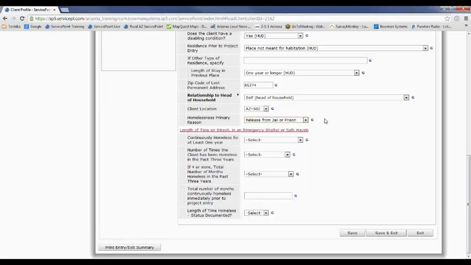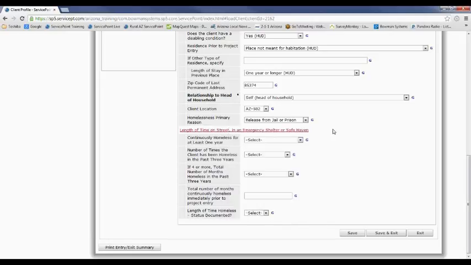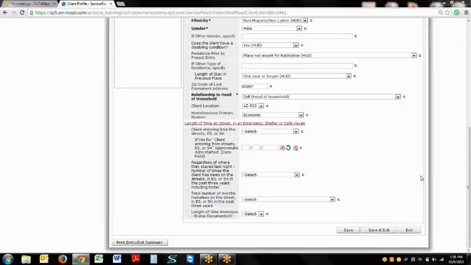If you're not sure what trafficking exploitation means, you can hover on the question homelessness primary reason, and we've given you the federal definition. Length of time on street, in an emergency shelter, or safe haven. This set of questions, along with other questions in the assessment, will help you determine if your client is chronically homeless. Please answer these questions on all heads of households and adults. Let's go over to the first question.